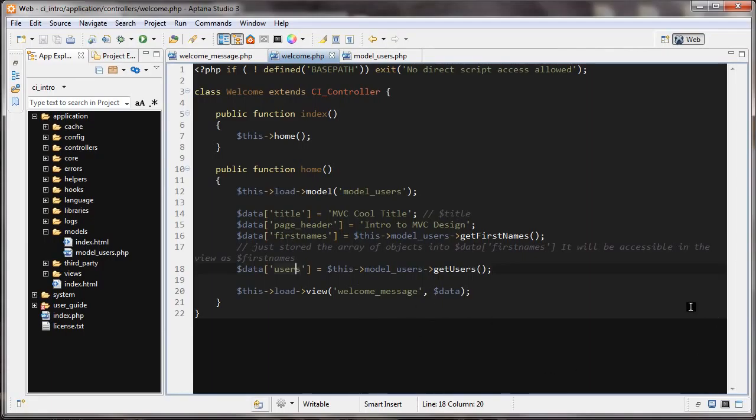And then finally, we are going to load the view, which is welcome message. That's the first parameter. What's the view? The second parameter is, well, what do we want to pass it? We want to pass it this data array. Okay, now let's take a look at the view.